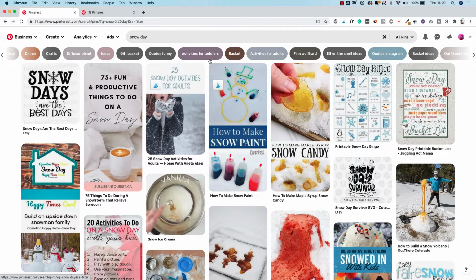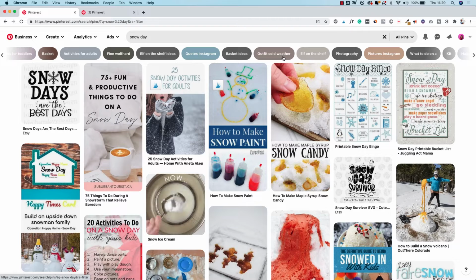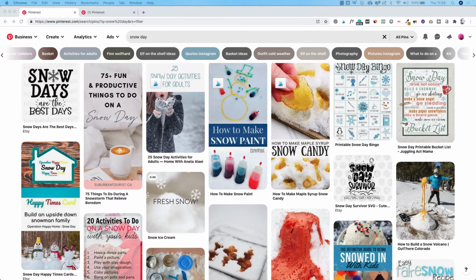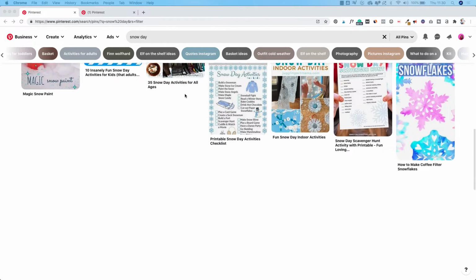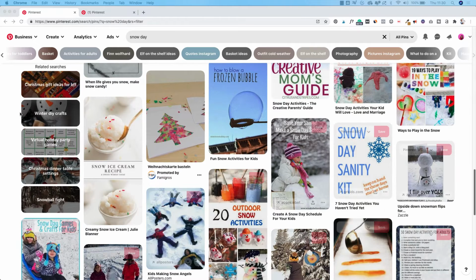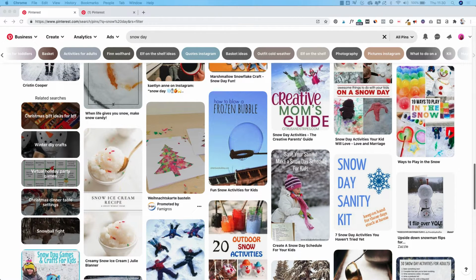Snow day activities for toddlers, snow day baskets, snow day activities for adults. So many ideas you could be creating content about. Now, if you scroll down the feed, so not just looking at the tiles here on top, and you scroll for a while, you'll also see that somewhere inside of the feed, Pinterest shows these related searches. You can see Christmas gift ideas for BFF, winter DIY crafts, virtual holiday party games, and Christmas dinner settings. So Pinterest gives you related searches that people interested in the term snow day are also interested in.